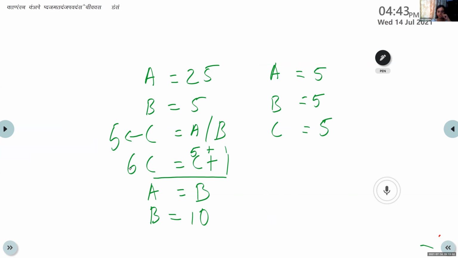Okay. Here the value of C is 5. Here we use that 5. Then 5 plus 1, it is 6. So 6 is assigned to C. So this is a wrong answer. Okay. The value of C is 6. Is it clear, Amal?